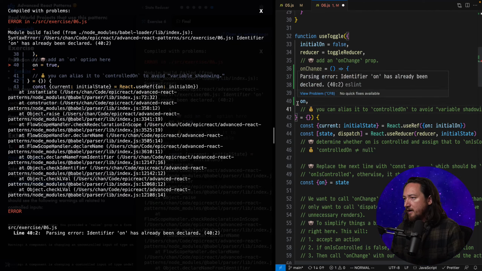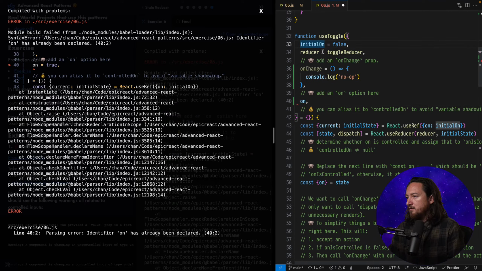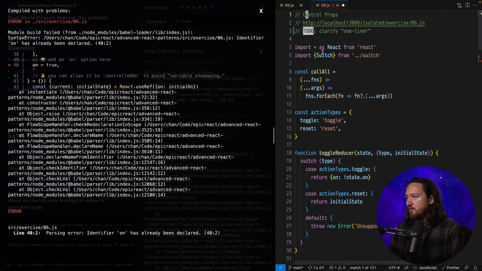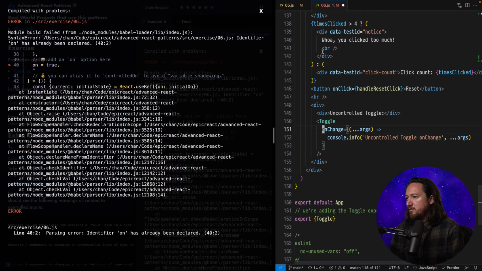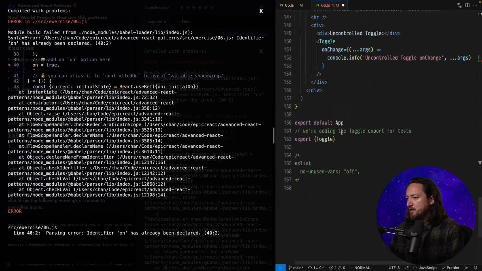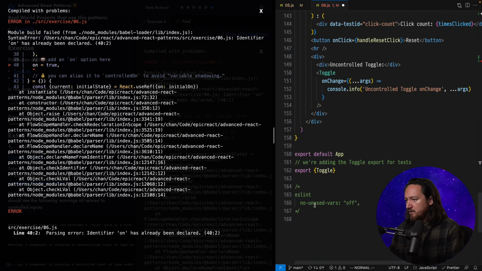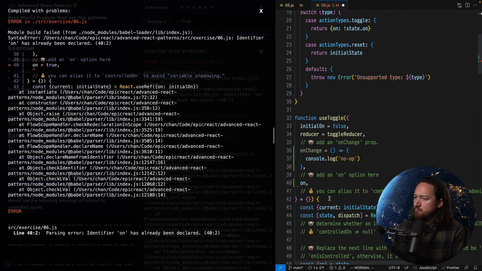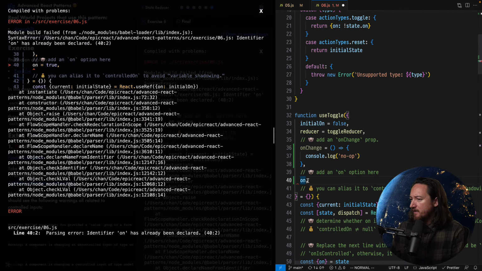What did I do here? Why is it unhappy with me? Parsing error identified: on has already been declared. Okay, where? Is on... Don't know why it's saying that.